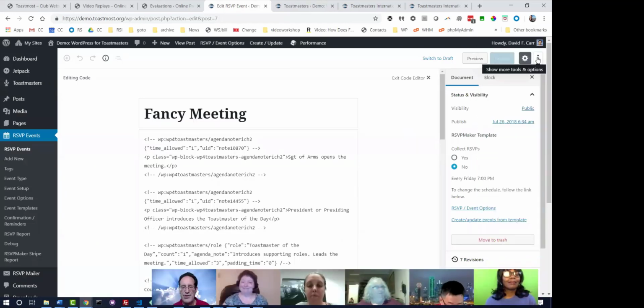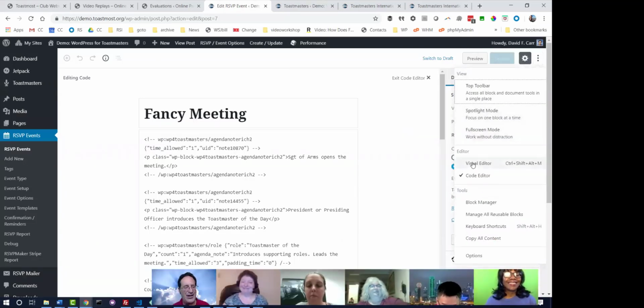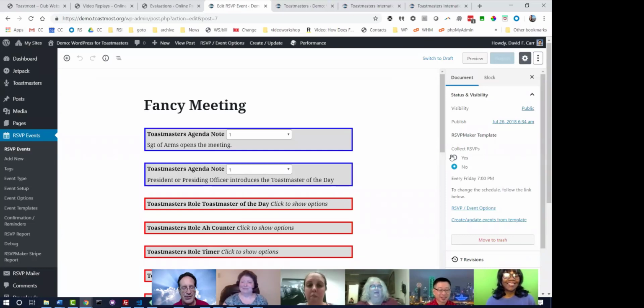That's not the way it's supposed to be showing up. And if you ever see this, by the way, where it's showing code, there are two view modes. There's the visual editor, and then there's the code editor. And most of you do not want to look at the code editor, most likely.